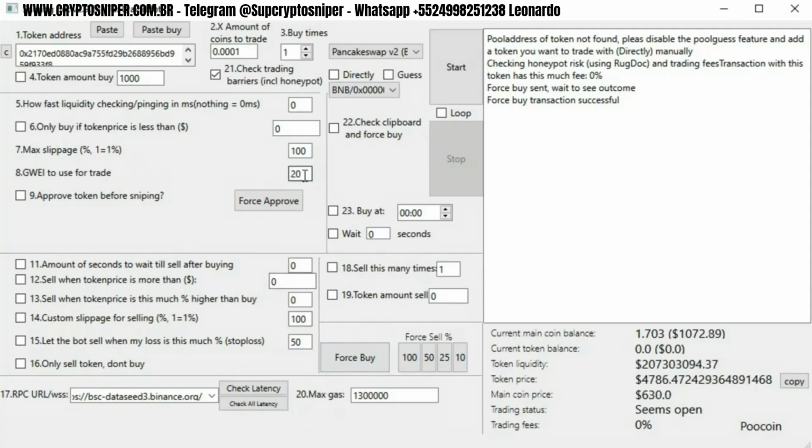Function number 9. This is to approve the token before buying. Some contracts have a blacklist, and some use these approves to put wallets on the blacklist. When the sniper makes the purchase, it automatically approves the coin, and when you try to sell, it automatically approves it as well. This may not be so interesting, but it is up to you. There is also a button to force the approve in case of an error.